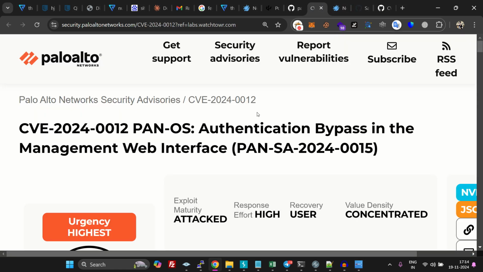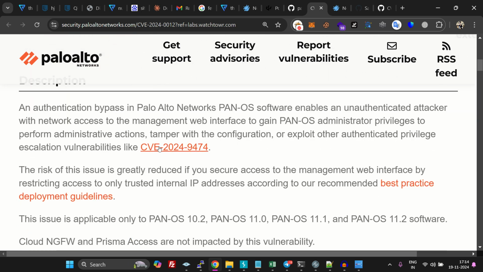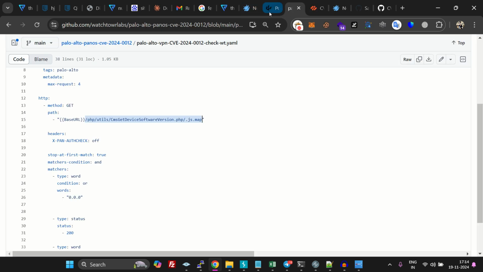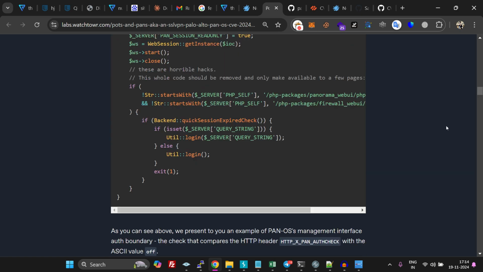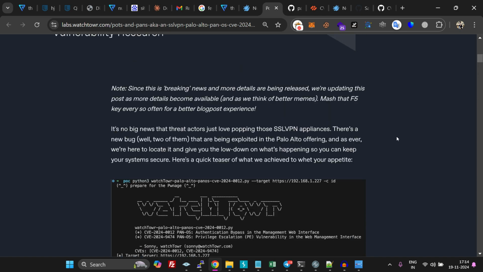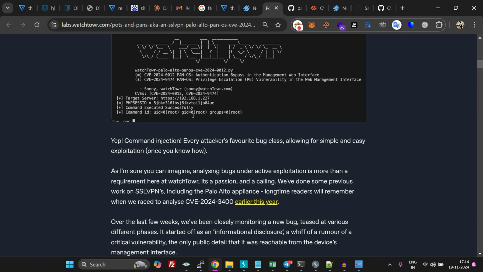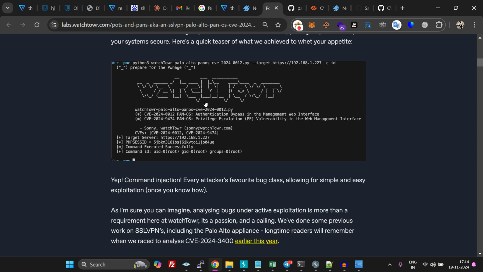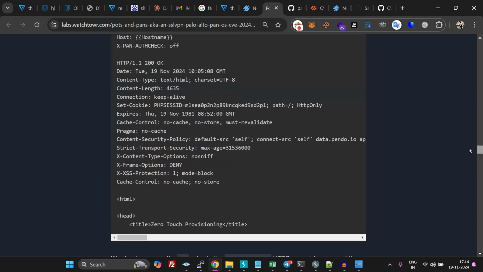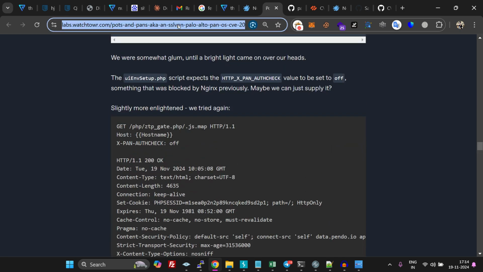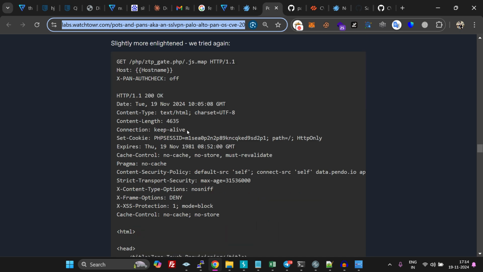Today we are going to exploit PAN-OS again. This is CVE-2024-0012, a critical vulnerability, and it can bypass older versions of it. It was found by Watchtower, and earlier they also found the same vulnerability. So this is their write-up, you can read it. I will share the link in the description.